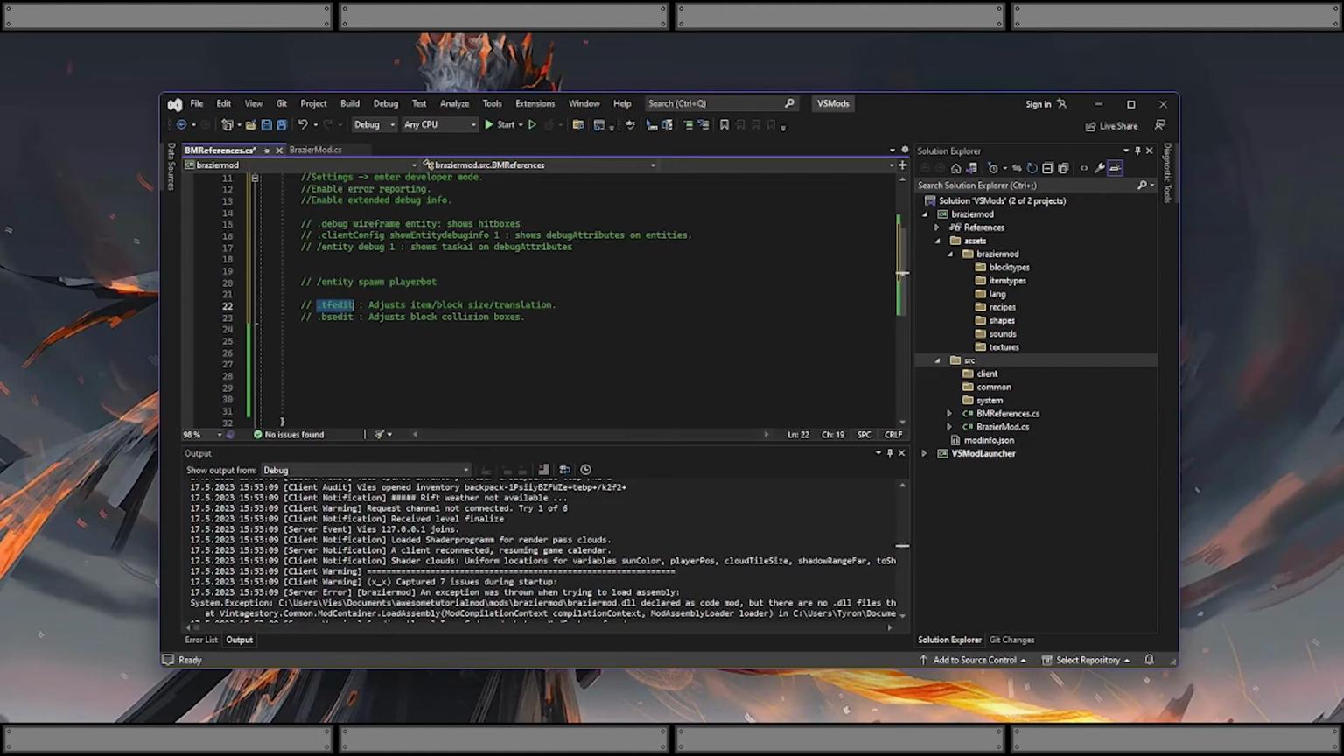These two things right here are very important. .tfedit allows you to change properties in game of an item that you're holding. .bsedit is the other one. That's going to be your block selection and collisions. You can modify those in game. We will go over this when we make those items, but just know they exist.